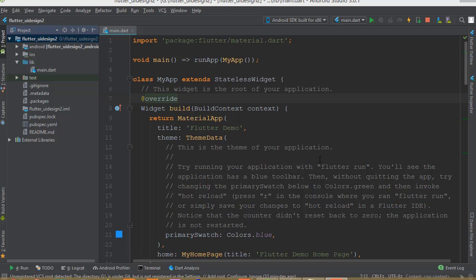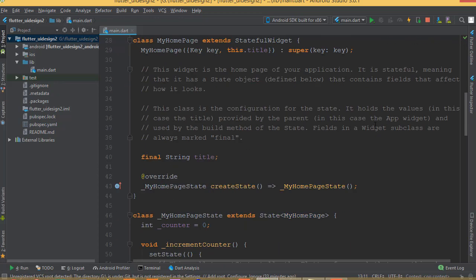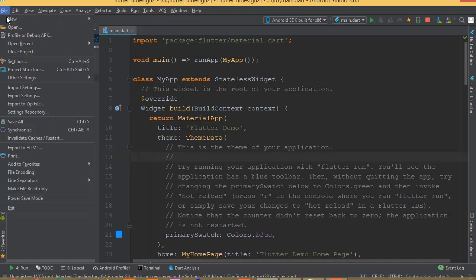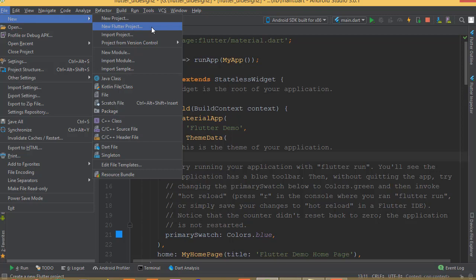In this part I am going to show you how we can design a custom app UI. So first you need to create a new Flutter project. As you can see here, I have created a new Flutter project, that is an empty project. You may need to go to the File section, then go New and New Flutter Project. Just create a Flutter project.